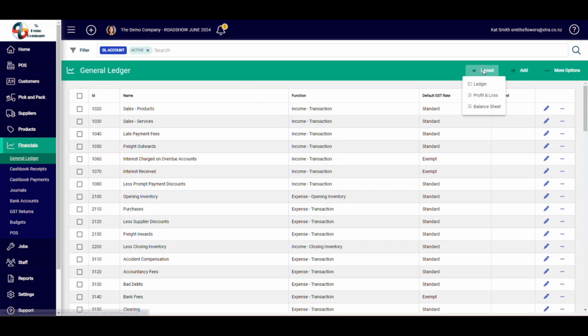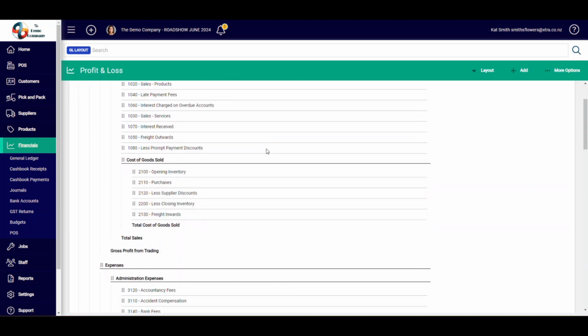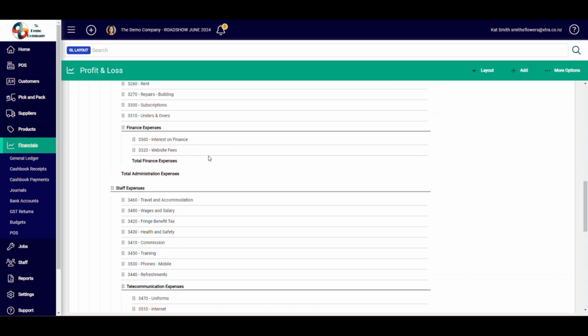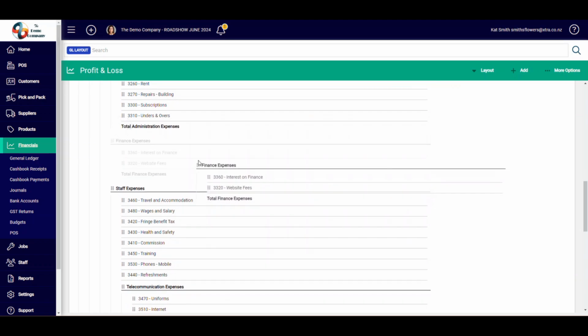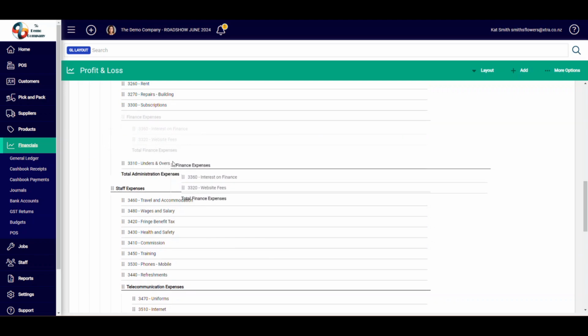For our profit and loss layout, there's no longer header and totaling accounts. It's all designed and operated through this drag and drop functionality. So if you want to move your accountancy fees down to there, that's easy enough to do. If you want your finance expenses to total to its own account in here, it's easy to just drag and drop those in there.